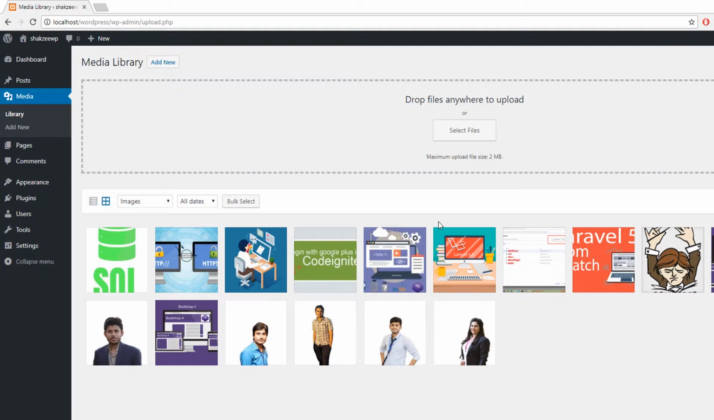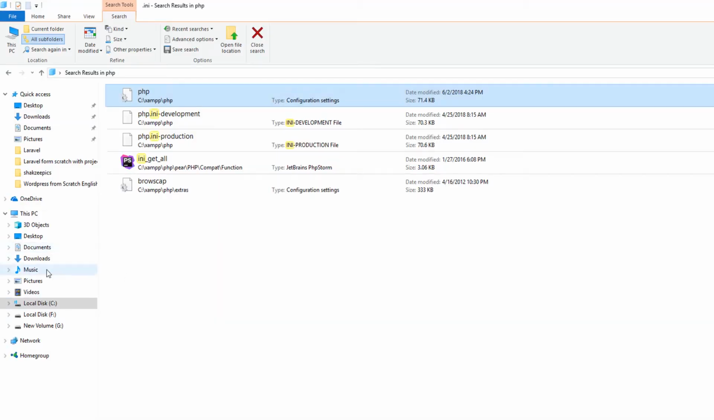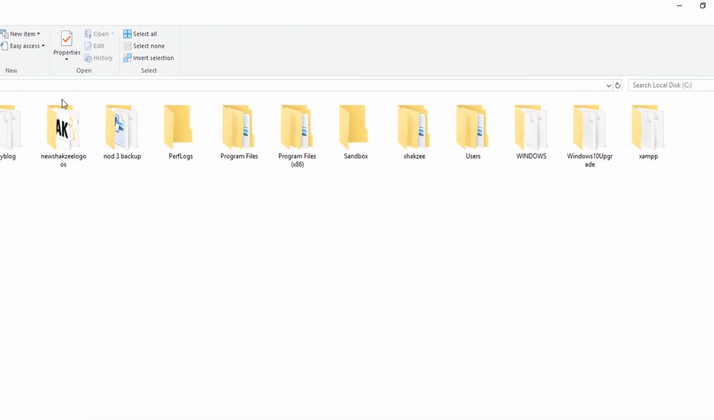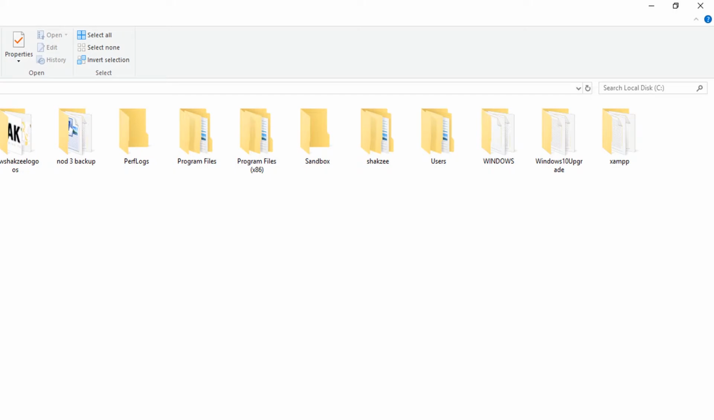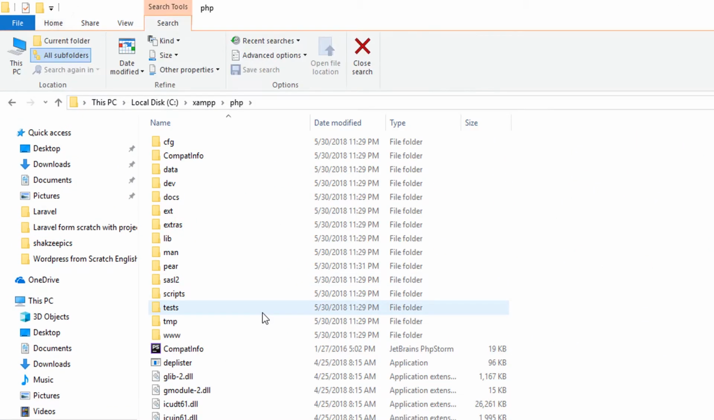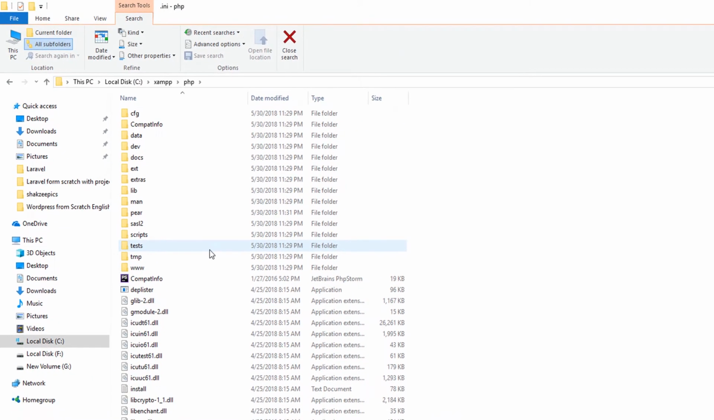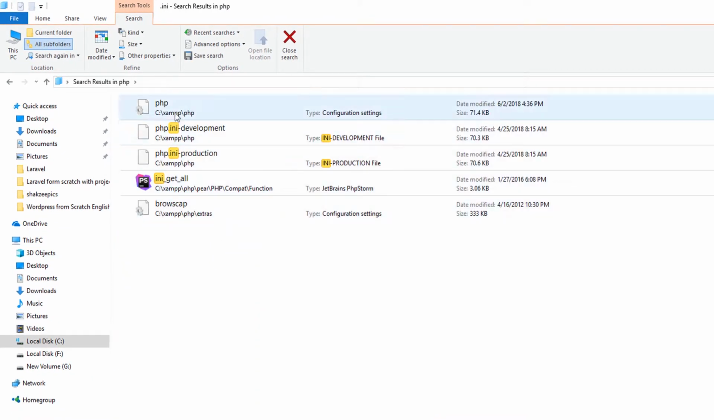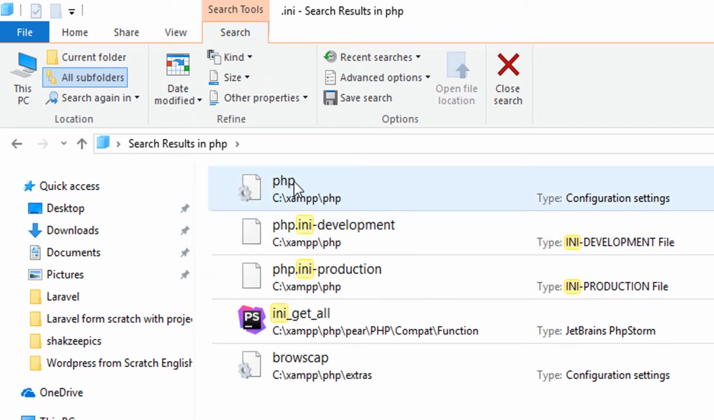So where is the php.ini file? Go to your XAMPP. Suppose I have installed my XAMPP inside my C drive, so check where you have installed your XAMPP. Click on the XAMPP, click on the PHP section. Here you can find the .ini files. As you can see, you have 3 .ini files here: PHP configuration setting, php.ini-development, and php.ini-production. You have to open this php.ini file.